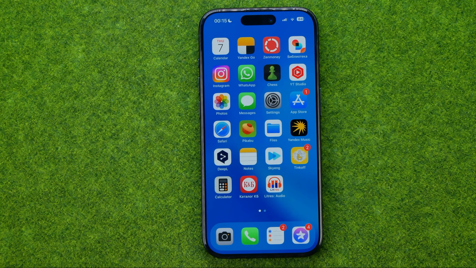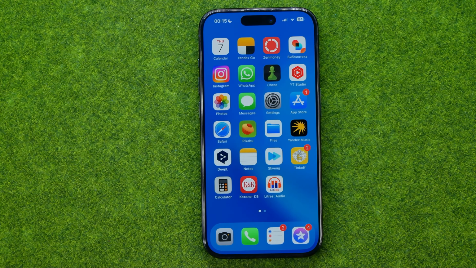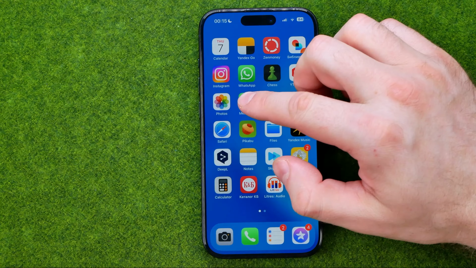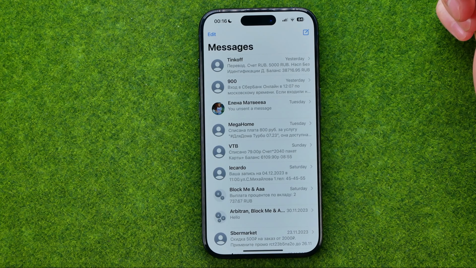In this video, I'm going to show you how you can easily clear messages on an iPhone. Be sure to watch the video to the very end so you don't make any mistakes. Let's get started, and first off, open up the Messages app.